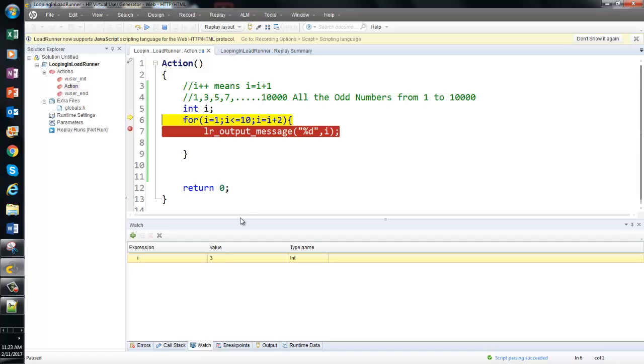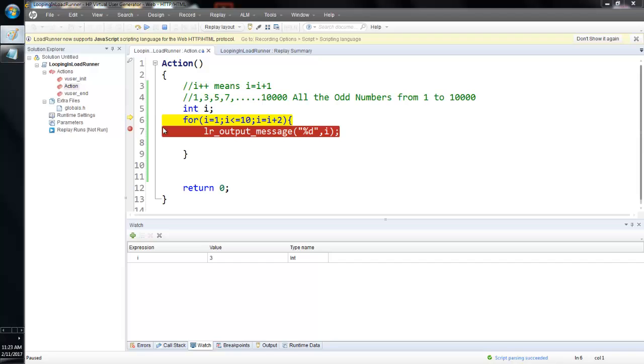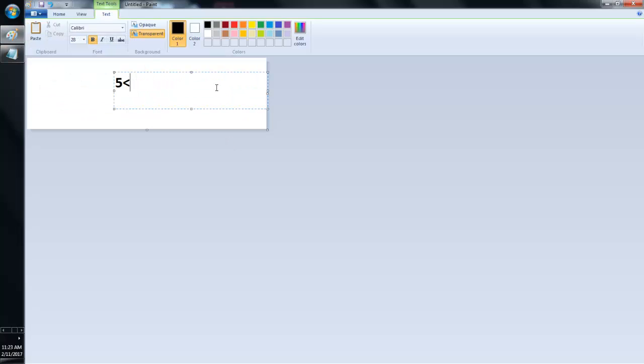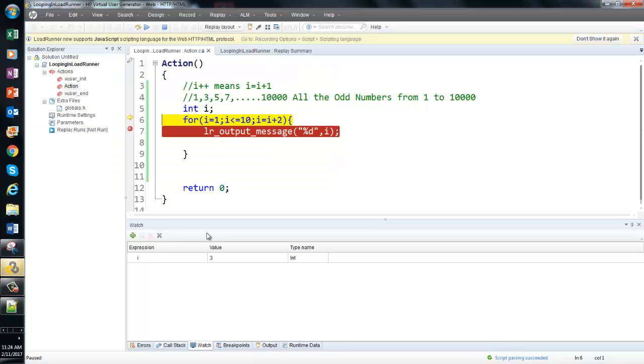3. How? The initial value was 1, so I equal to I plus 2. The initial value of I is 1, right? Then we have the expression I equal to I plus 2, so I equal to 1 plus 2, finally I equal to 3. You got it? That's why you got 3.